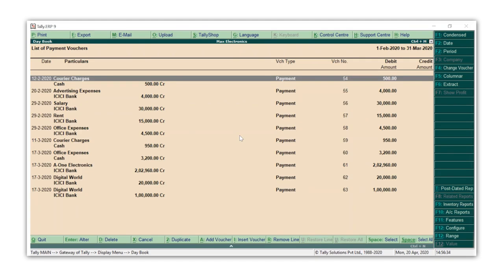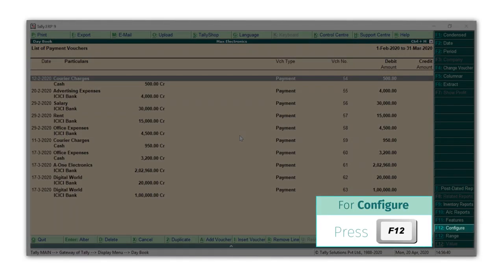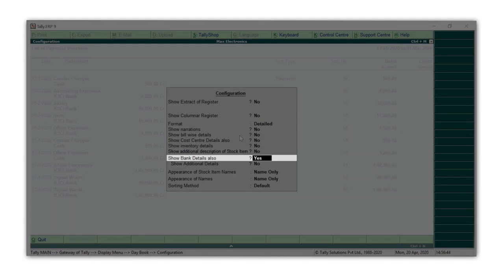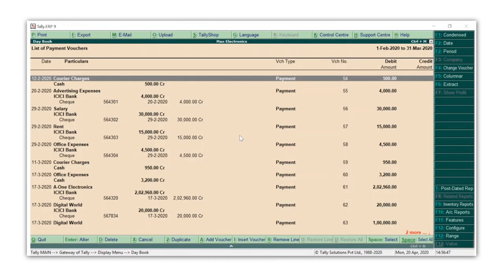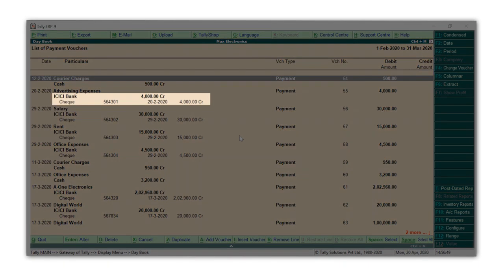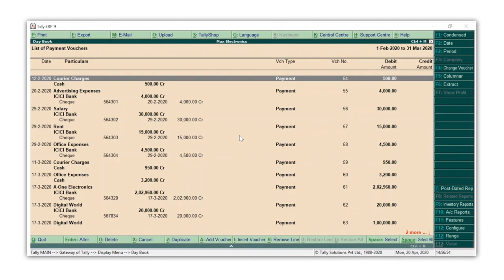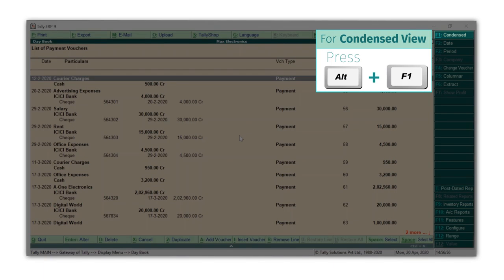If you would like to see these transactions with even more details, let's say you want to see the check number, press F12, set Show Bank Details also as yes, and now you will be able to see the bank details for all the bank related transactions. To close the detailed view, press Alt F1.